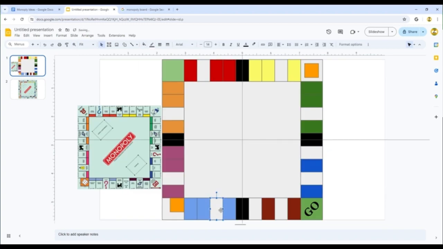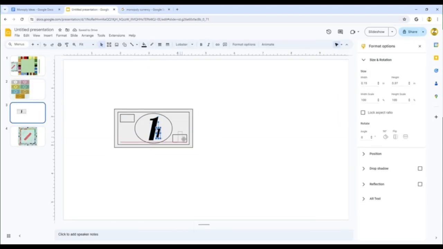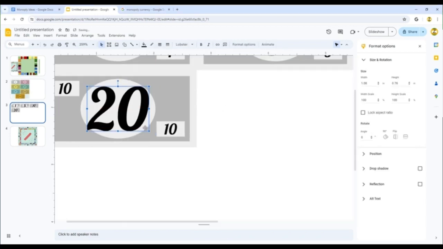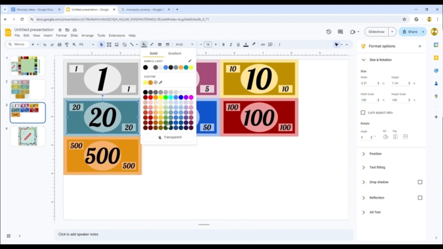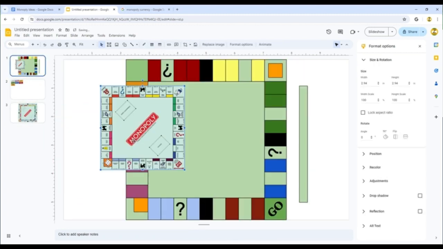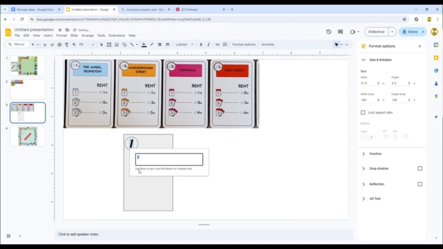So in this video I'm making a variation on Monopoly. I start off with just mapping the general shape of the board, and then I go and make the currency for Monopoly. I decided to do 5, 10, 20, 50, 100, and 500 currencies. And I continue to play around with the board a bit more.